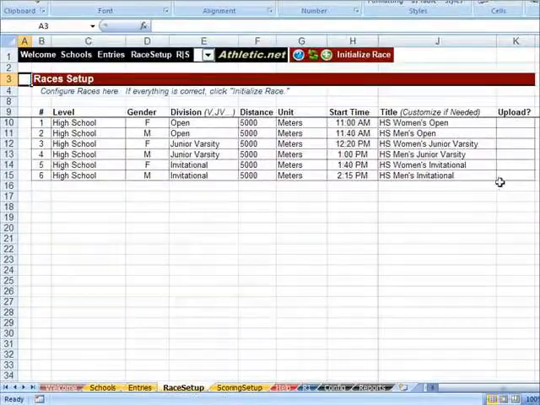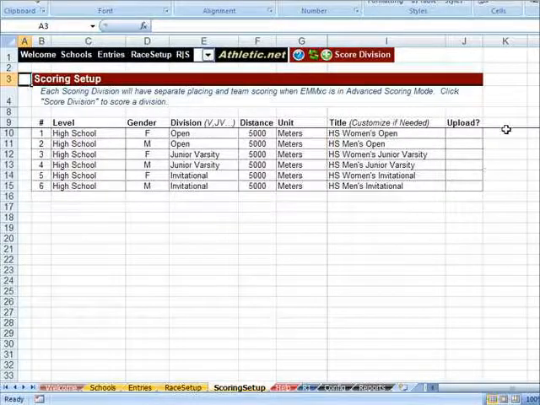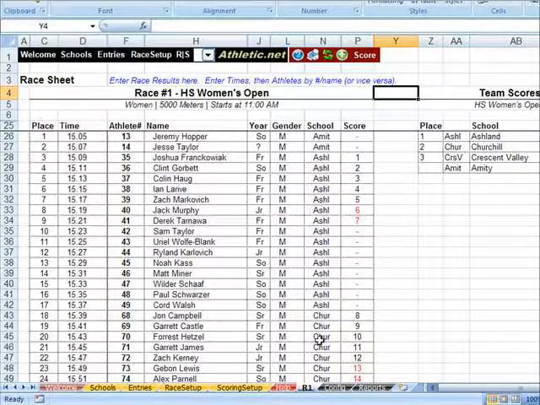In addition, we have a new column on the race setup sheet called upload. This column is also on the scoring setup sheet. I'll cover that near the end of this video. So, as you can see, I've already started a race and I've filled in my athletes.